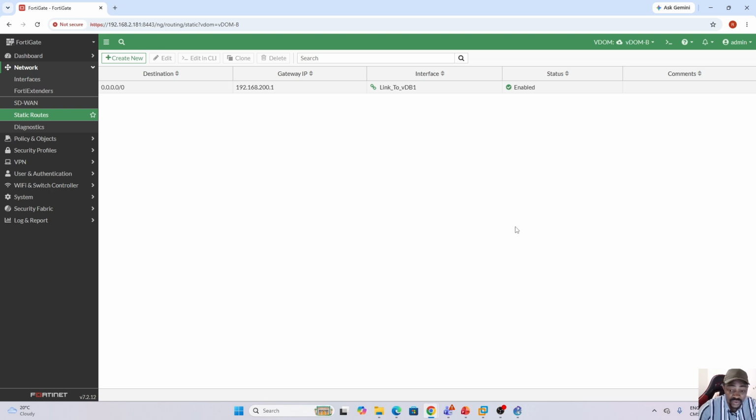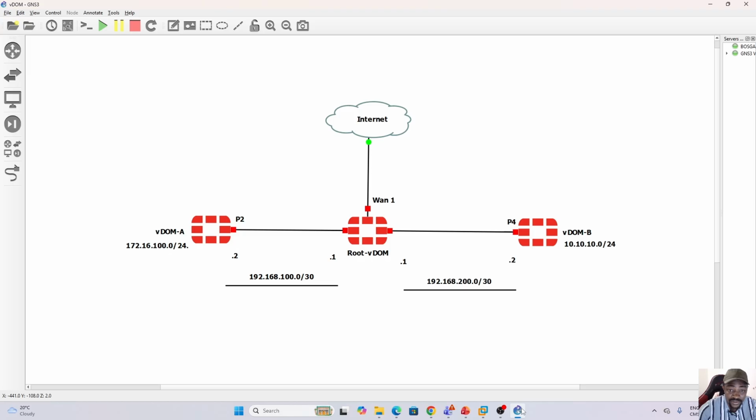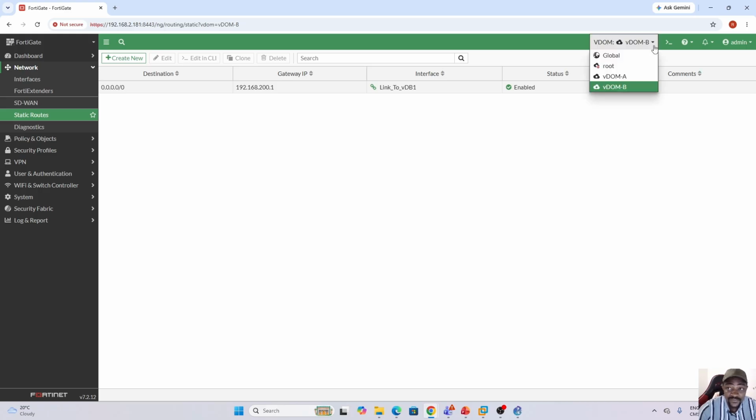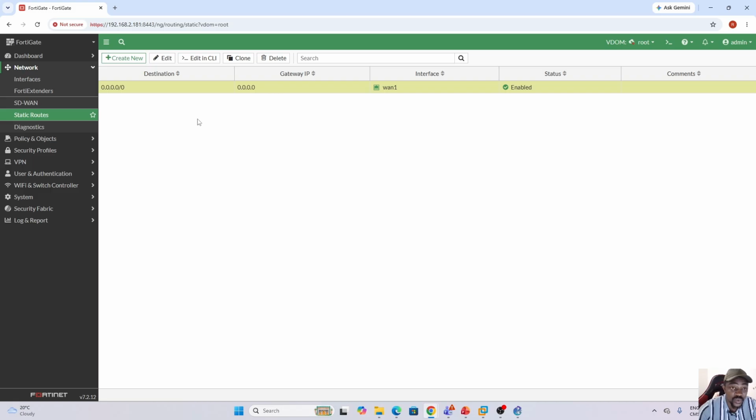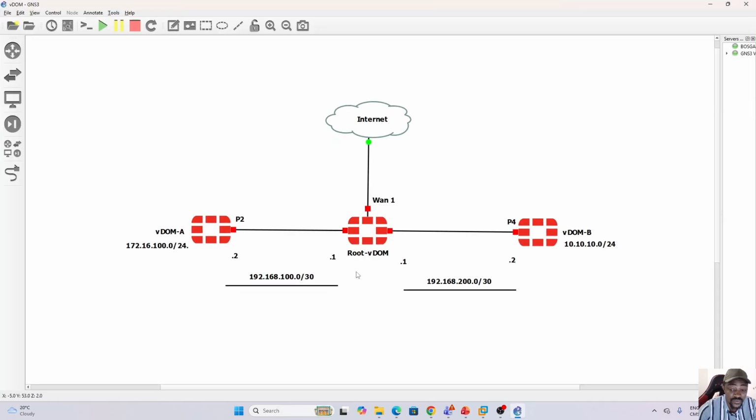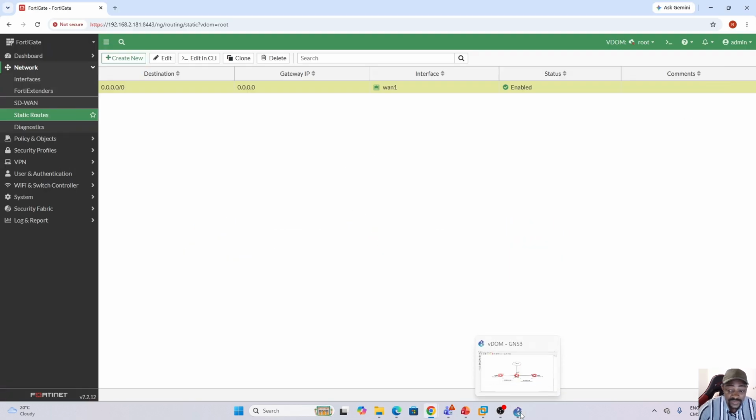What I need to do next is... No, I don't need to create any default route from the root vDOM, because for now I have just one default gateway. This default gateway says that to go to each destination you pass through the one interface. So for the root vDOM, I already have the static route that lets traffic go through the one interface, right?